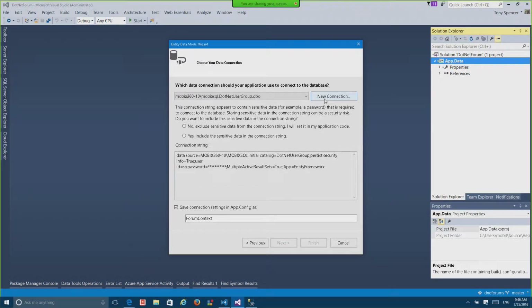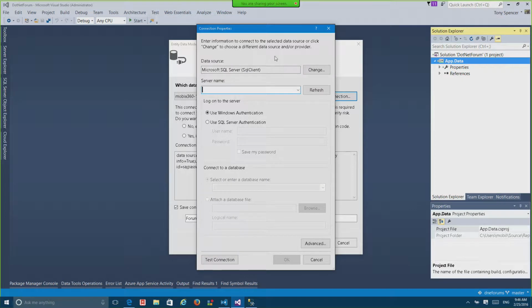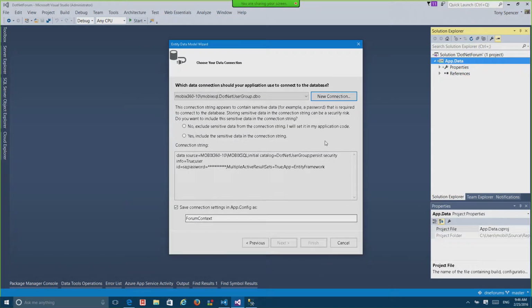The next thing I'm going to do is select one of my connections, and I already have one that's connected to my SQL Server. If you didn't have it, you could click new connection, fill out the information, and point at your database. And then you can include the connection string in your app config file, which will be handy for later. If you're going to do a web project, you can just copy that connection string over and put it in your web.config.